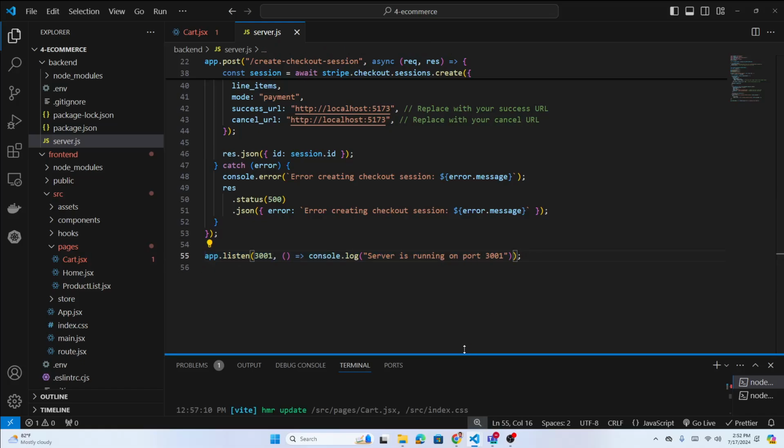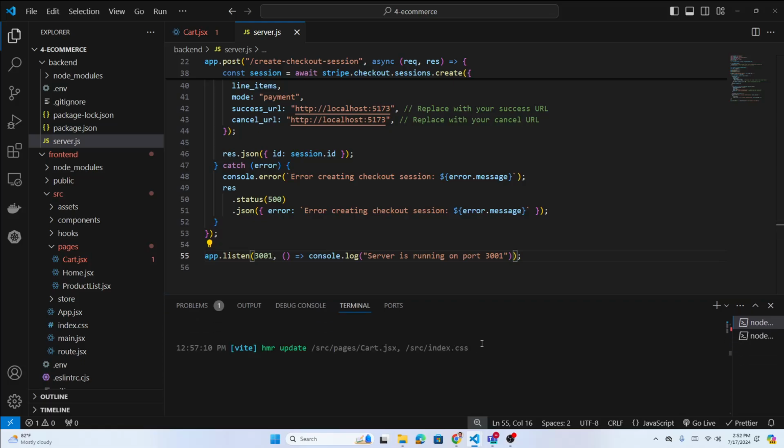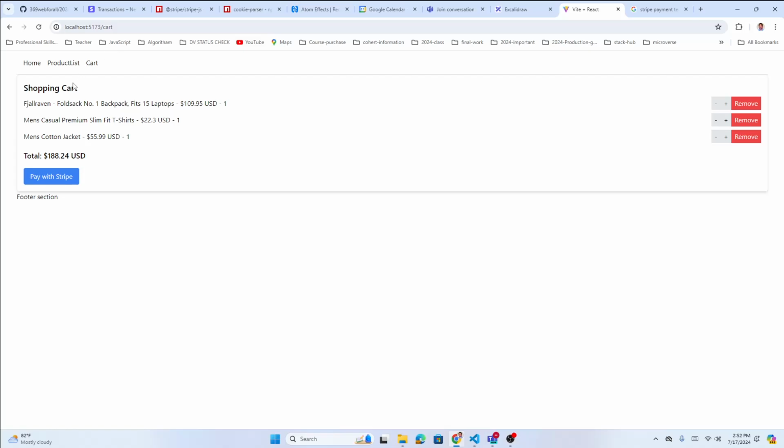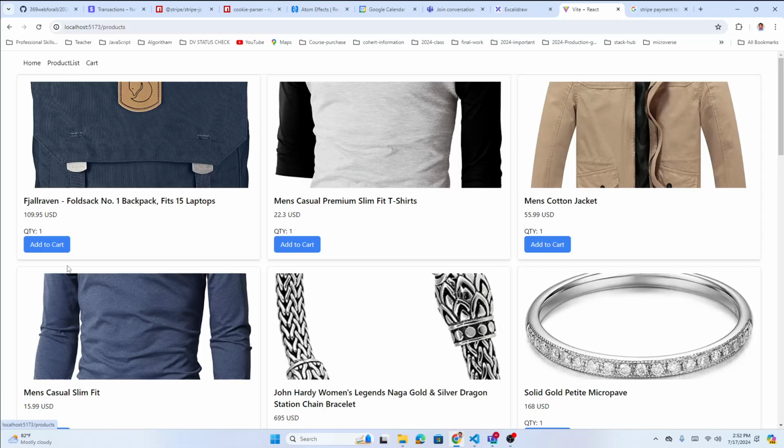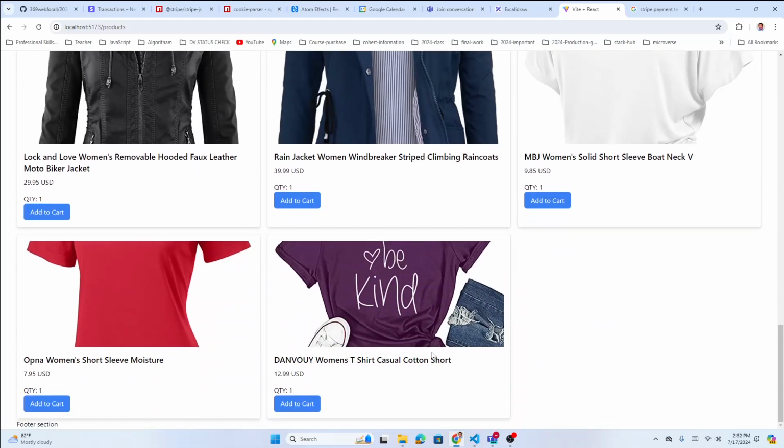So that is the backend. So when you do npm run dev, the backend will run on this port. Okay, so let's check now if this works. Refresh, remove everything, right? Go to the product list. Let's add something from here. Add to cart, cart, right?